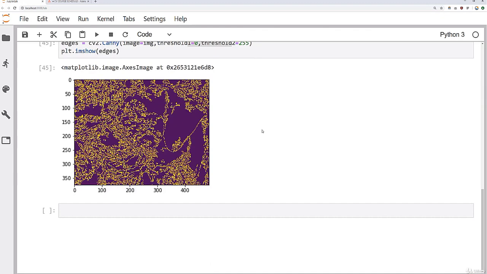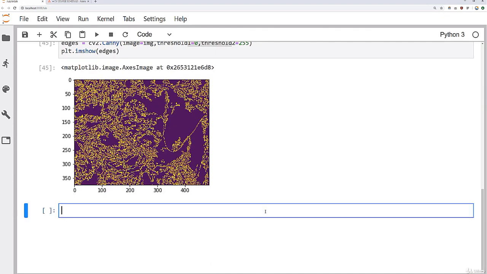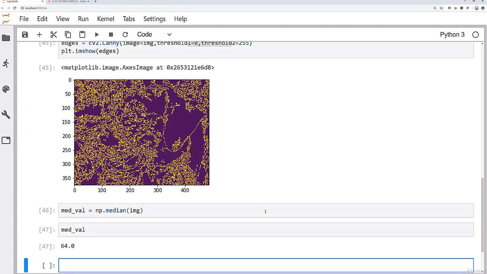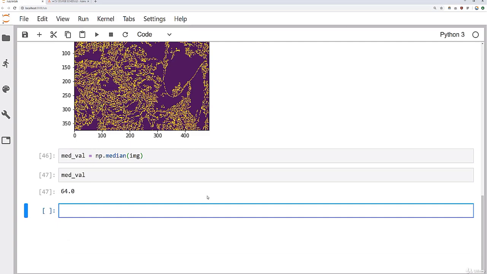So the first thing we're going to do is calculate the median pixel value. So I'm going to say that the median value of my pixel is np.median, and then I'm going to pass in the image, and it looks like my median value is 64. So it's actually not a super bright image, or at least it doesn't have very strong values in any particular color.